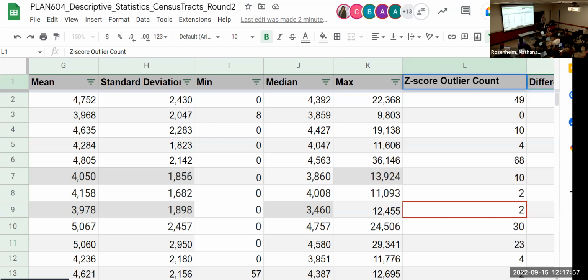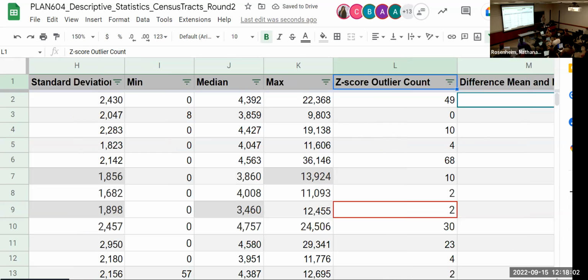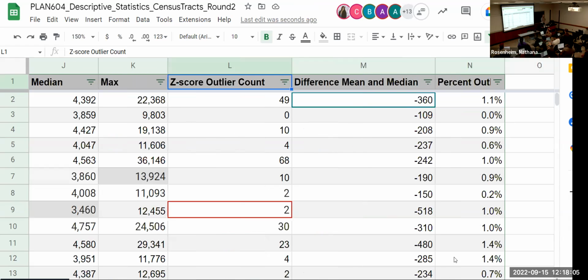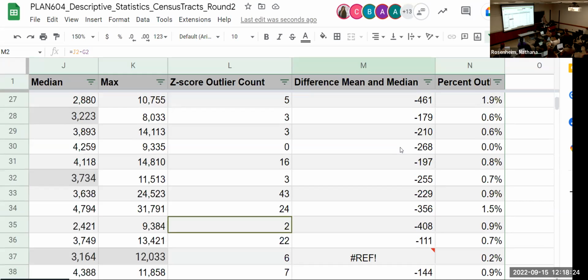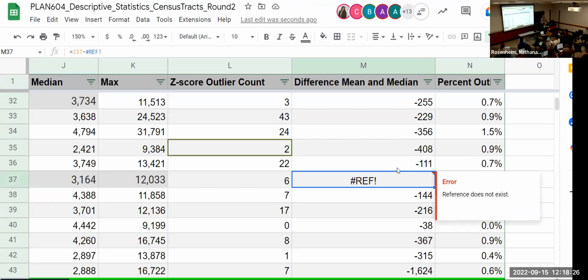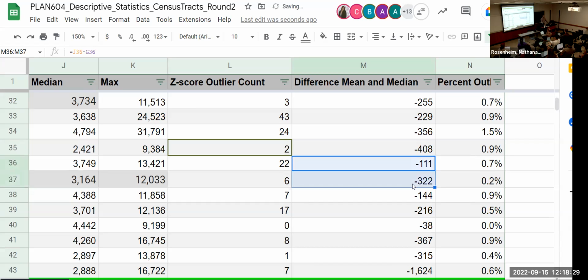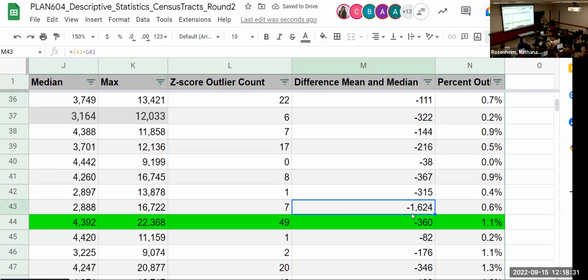So we look at this column on the difference between the mean and the median. This is subtracting the median from the mean. So we'll see here that they're all pretty close. A couple hundred is not a big difference. And they're all negative. So I'm going to scroll down here and see if there's any positive values.